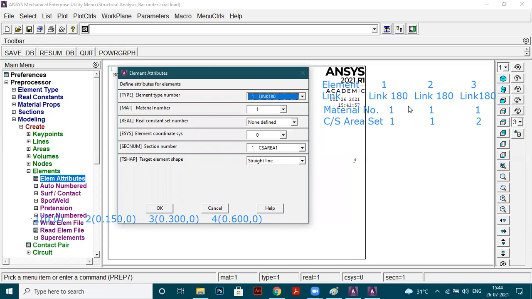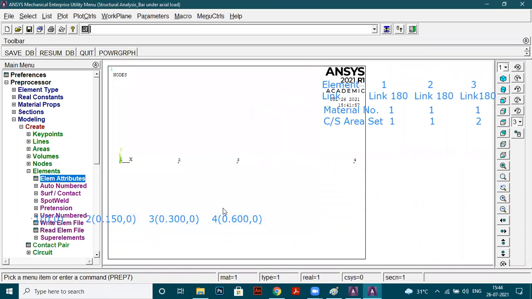Then the material number has to be 1 because we have a single material. And the cross section area: you can check it here. Cross section area 1, because when you click it, two options are available: the first set of 250 mm square and the second set of 400 mm square. For element number 1 and element number 2, we should have the 250 mm square area, that is the first set, which is already there by default. All the properties are already available, so I'll just cancel it.